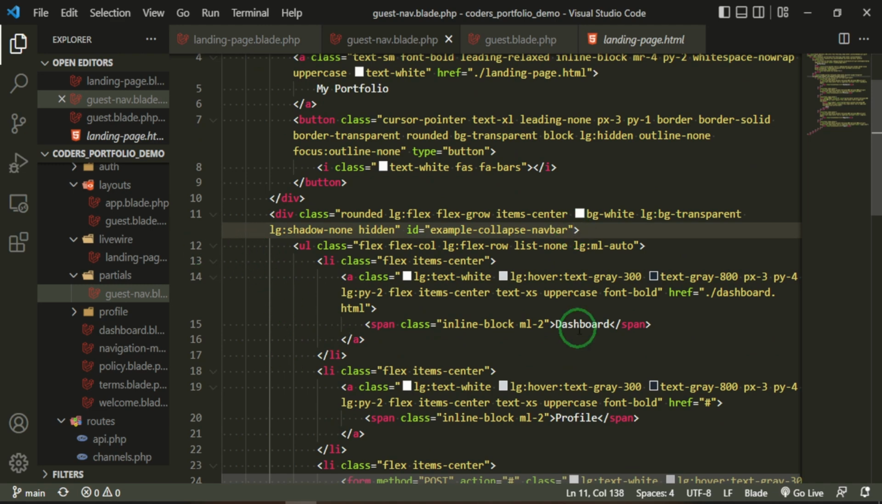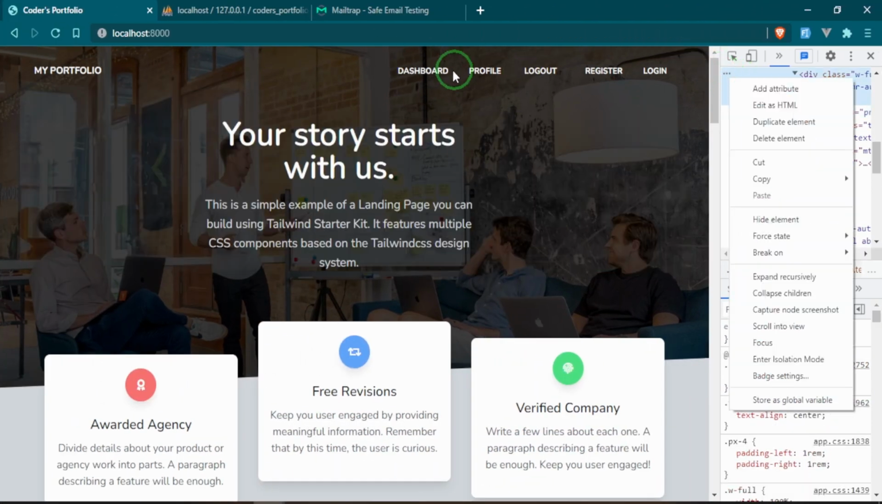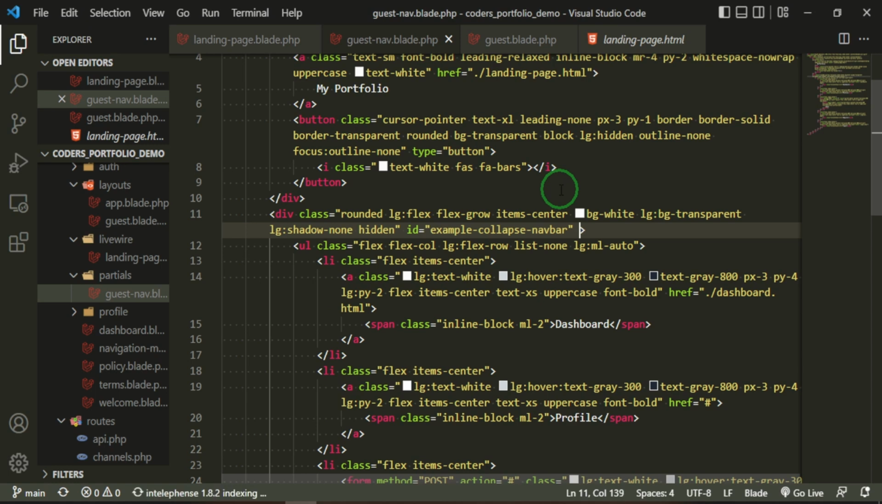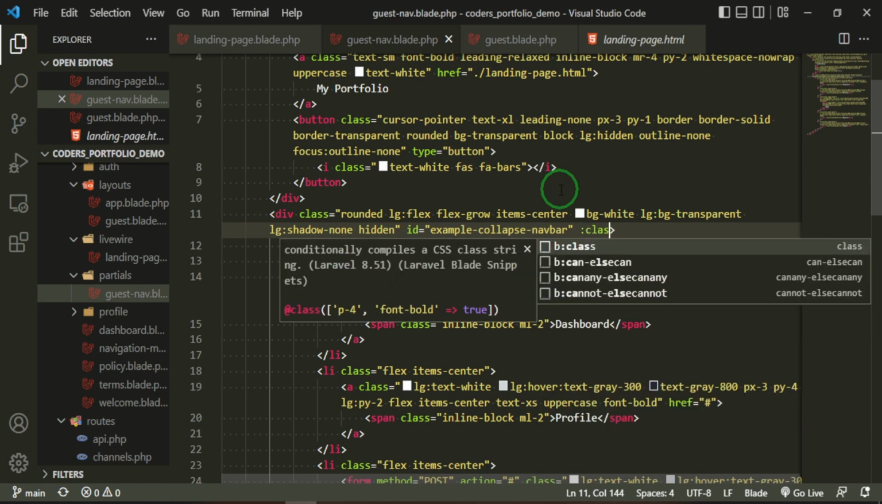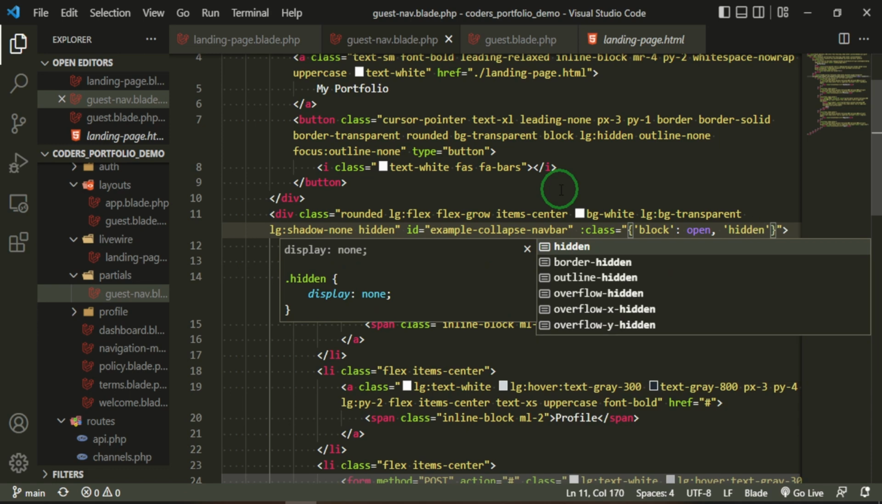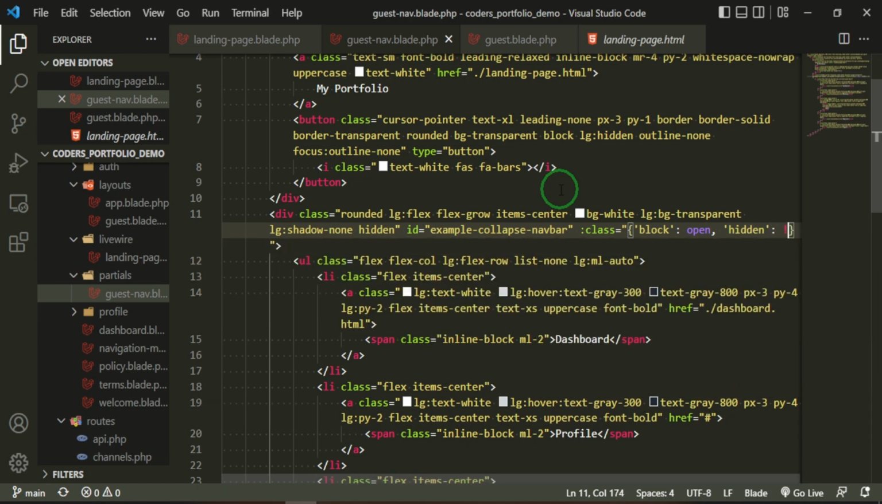this is where we're displaying that nav list with the dashboard, the profile, all of this stuff in here. We can do class, we'll bind it, and then we'll say block if open and hidden if not open.